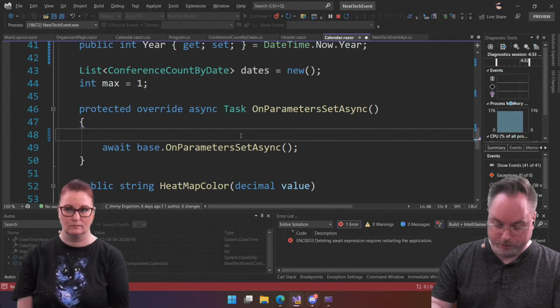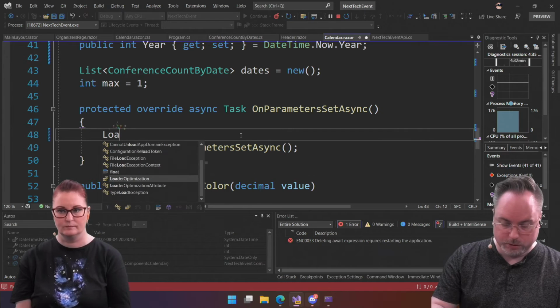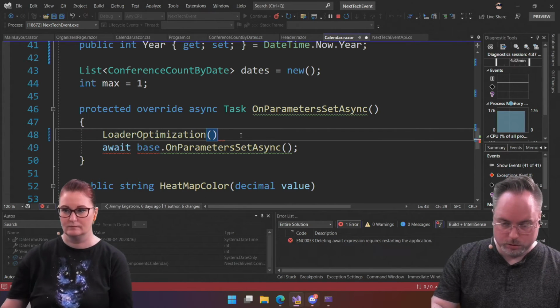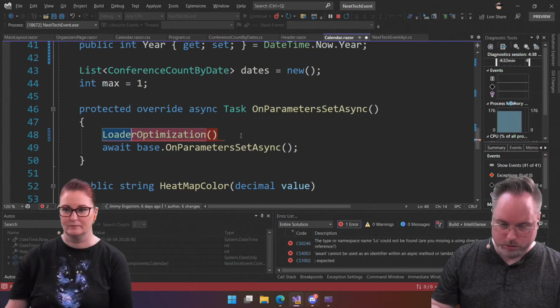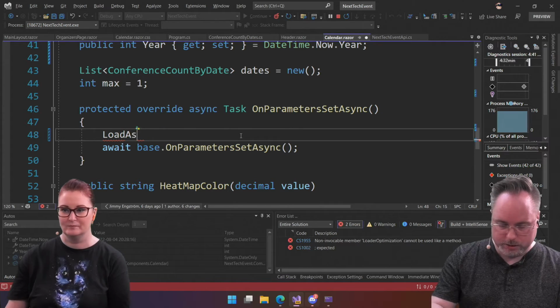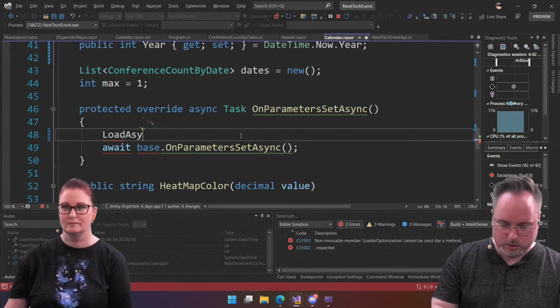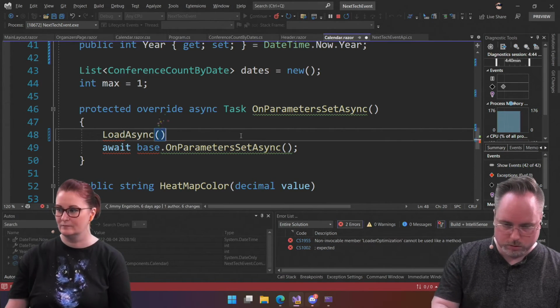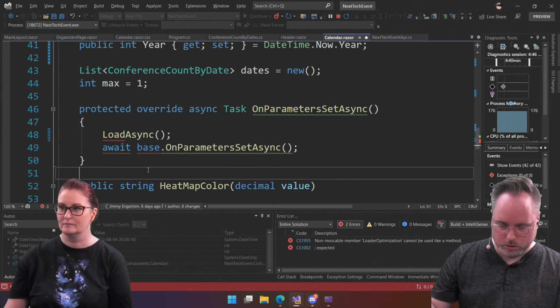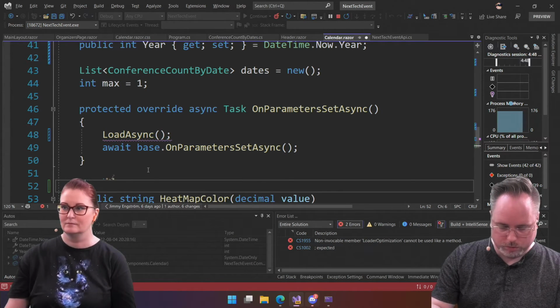I still want that though. So I'm going to say load. That is not what I want. LoadAsync. There we go. Boom. Just create another one.